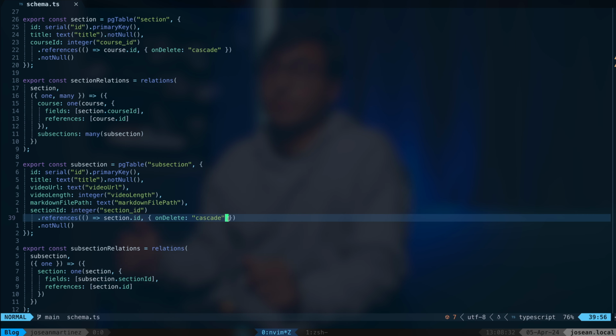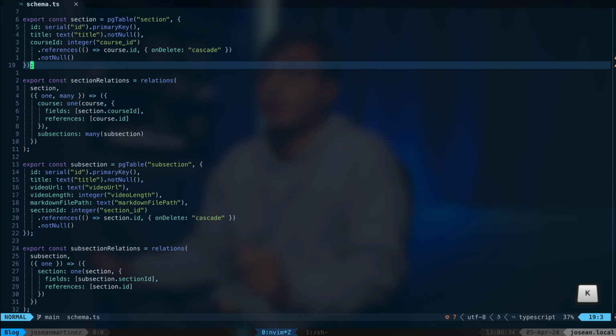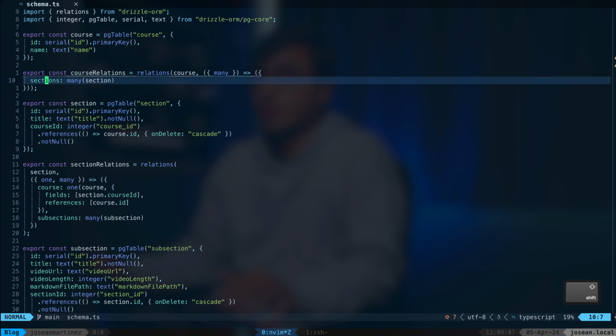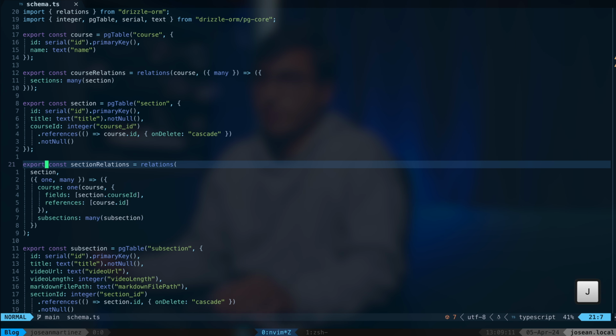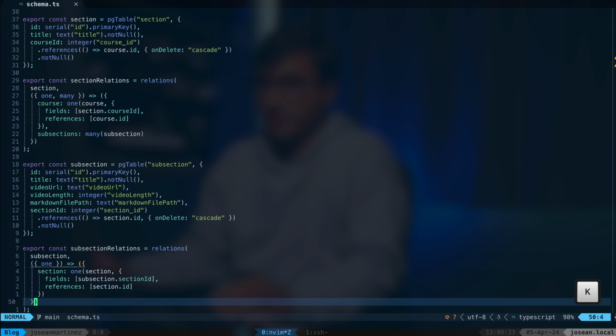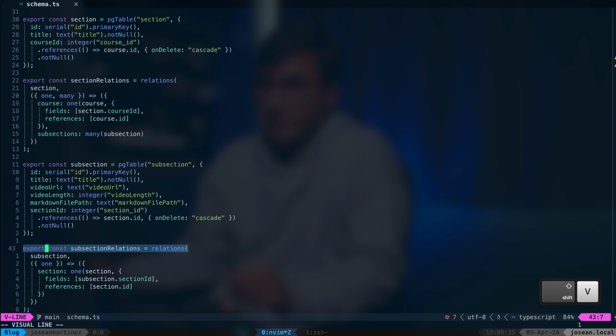Then after defining the three tables, I can set up the relations between them. First, I set up the course relations. The course has many sections. Then down here, I set up the relationships for a section. The section belongs to one course and has many subsections. And then at the bottom, I set up the relationships for a subsection, where a subsection belongs to a single section.